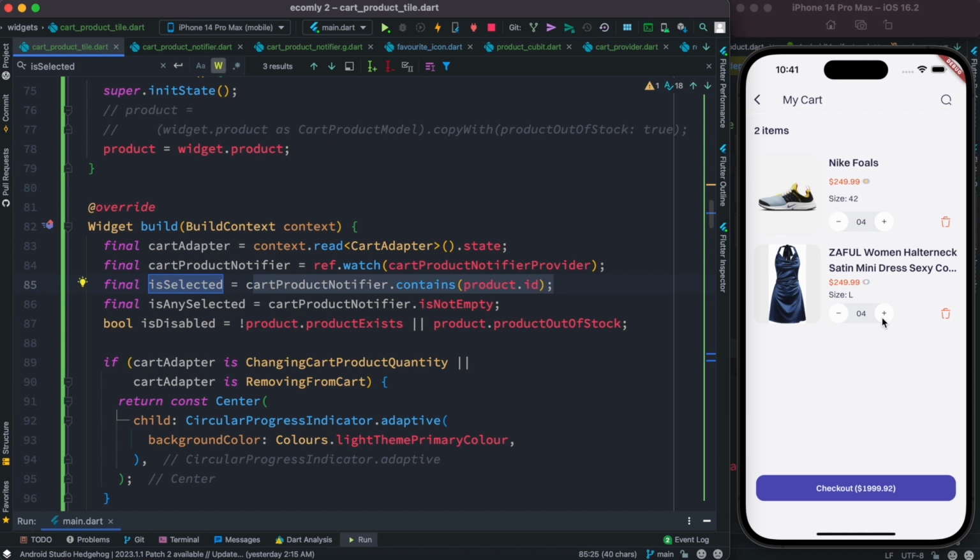So here we see the cart product notifier, and this looks for a product ID. As we work on this, it's going to get the product ID and update the UI, as you can see over here. So it updates the UI. Now this part has been done using Riverpod, this cart product notifier.